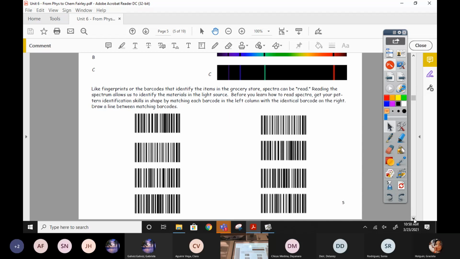Dark lines on a bright background. Absorption. Is that right? Dark lines on a bright background. Is that this one? Yeah. What about the emission? Bright lines on a dark background. Now, which one? Yeah.